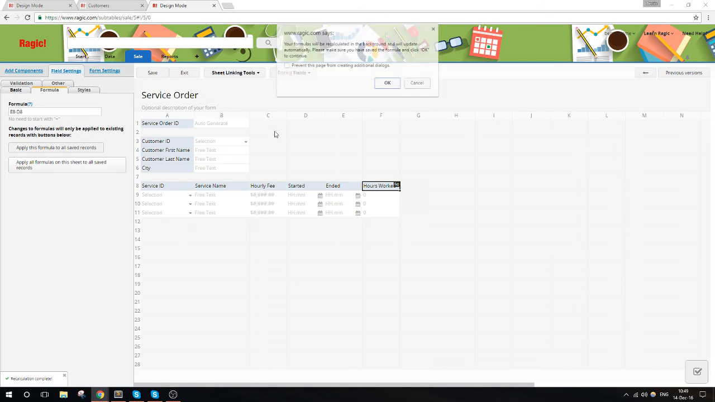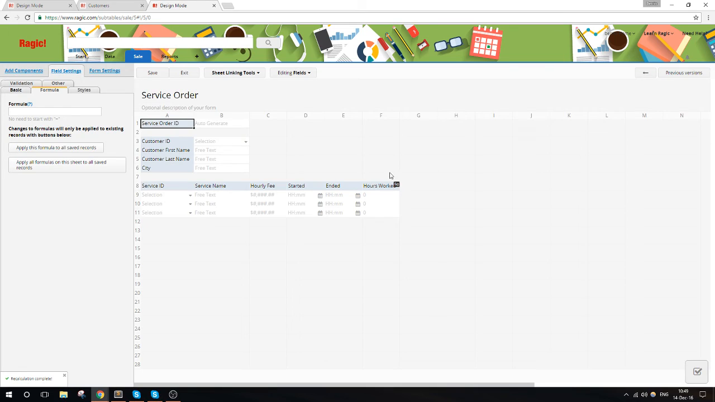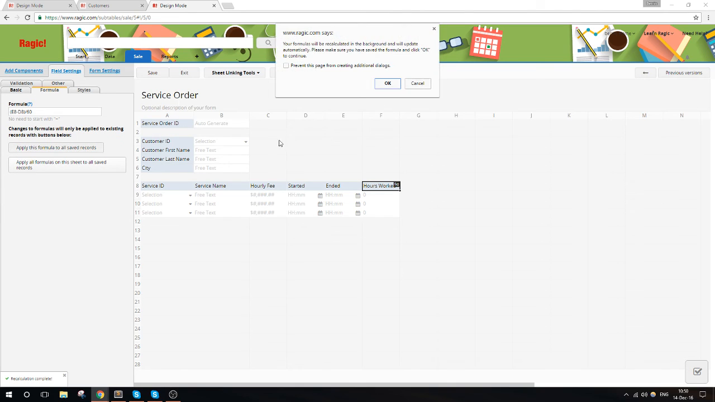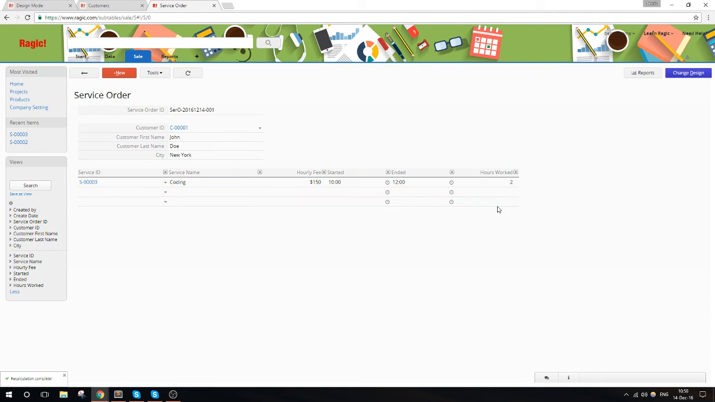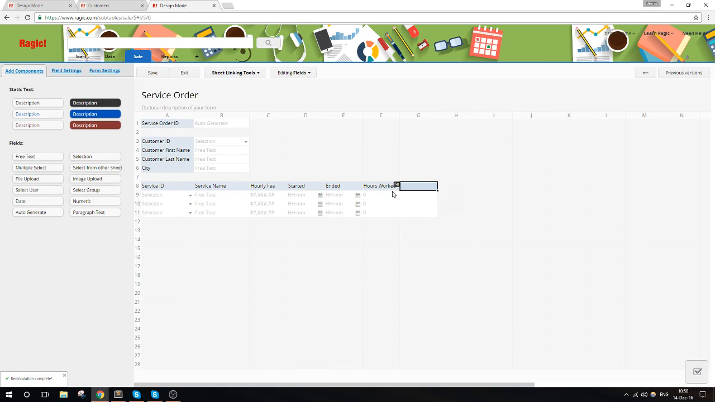Let's try recalculating this again. That's minutes, so I need to divide this by 60. There we go. Okay, so that's the complicated way. And okay, so we have 2 hours worked on a job. So I can do this in a few ways. We do have a formula that we can calculate a discount rate for if you have them fixed. If you don't, you can add those discount rates for different services as well.